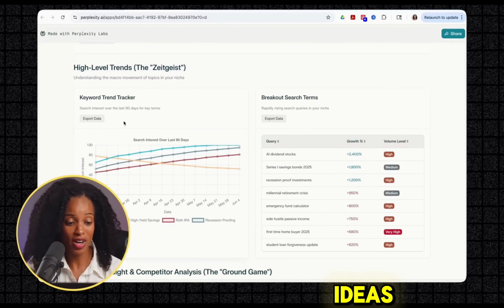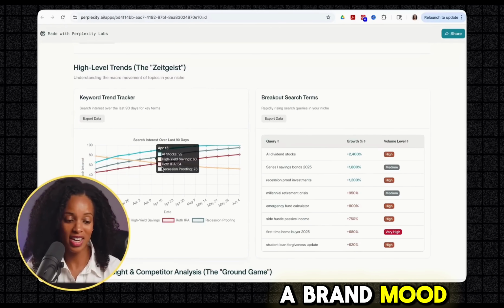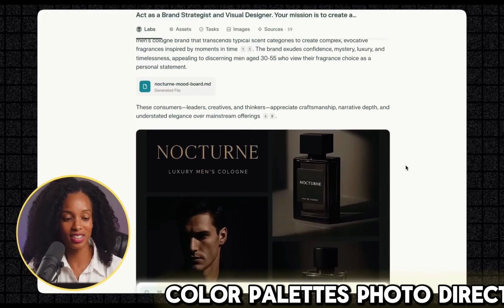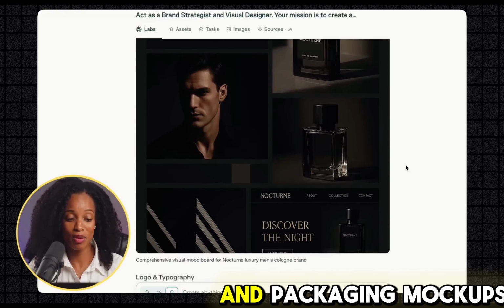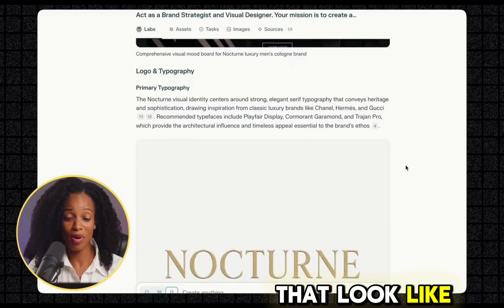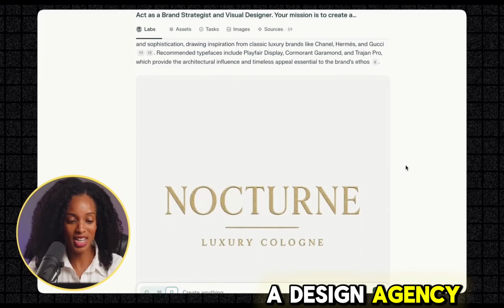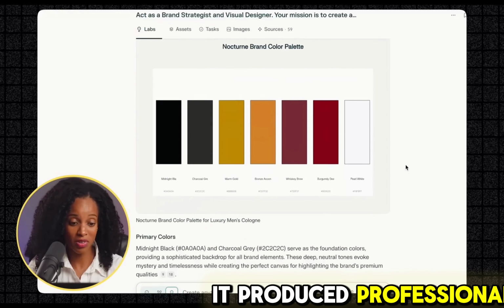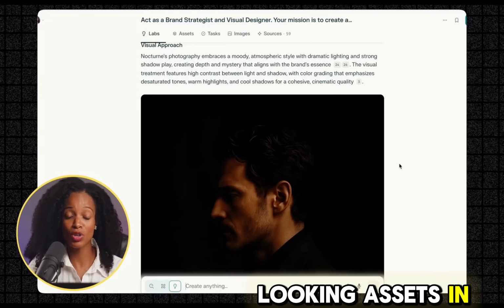consistent ideas. Example 3 is a brand mood board for a cologne company. Typography, color palettes, photo directions, and packaging mockups that look like they came from a design agency. When I tried that workflow myself, it produced professional-looking assets in minutes.